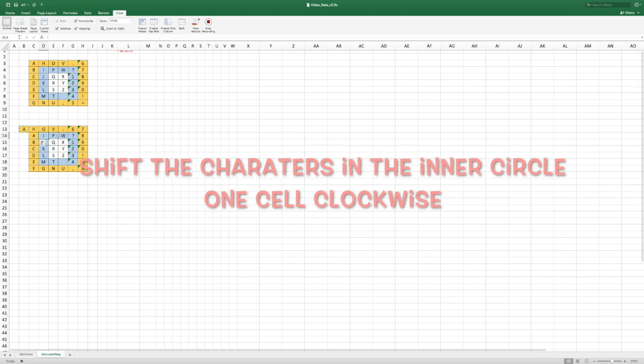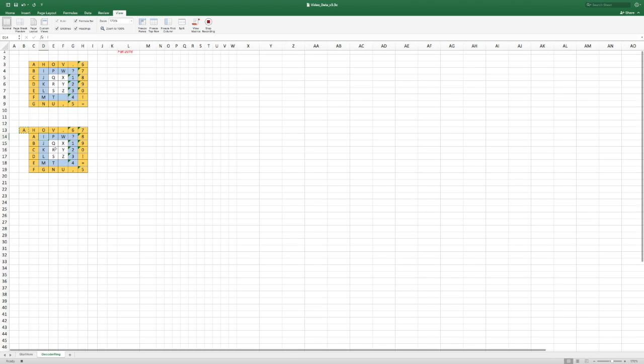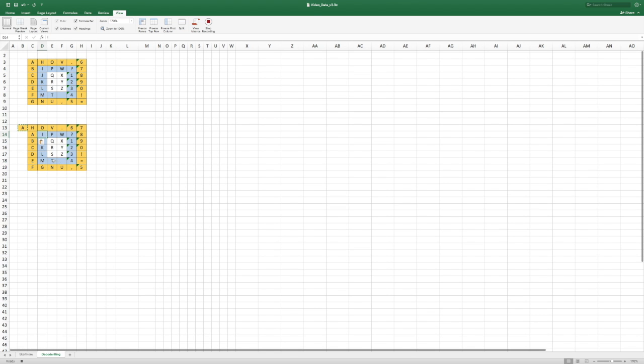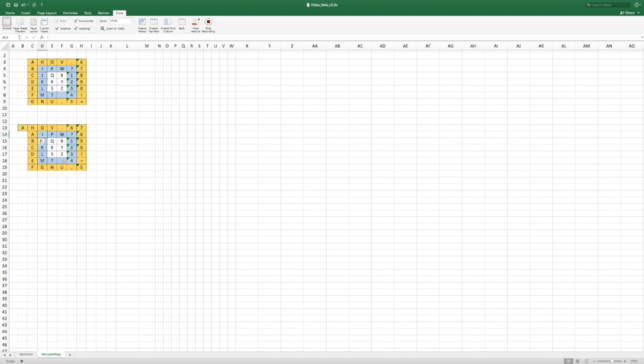Now I shift the characters in the inner circle one cell clockwise. To complete this task, I use the same method, but in a different way. Now I copy it out to here and move J to I, K to J, L to K, M to L, and I to P. Now for the two characters, I delete them.